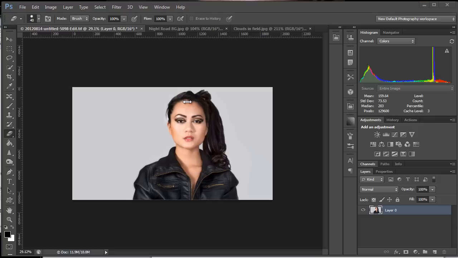Hi, my name's Tom Shue, and today I'm going to teach you how to extract somebody from a background. Extracting someone from a background is probably one of the trickiest things you'll do in Photoshop, and I get a lot of requests for this, so I'm just going to go ahead and show you.